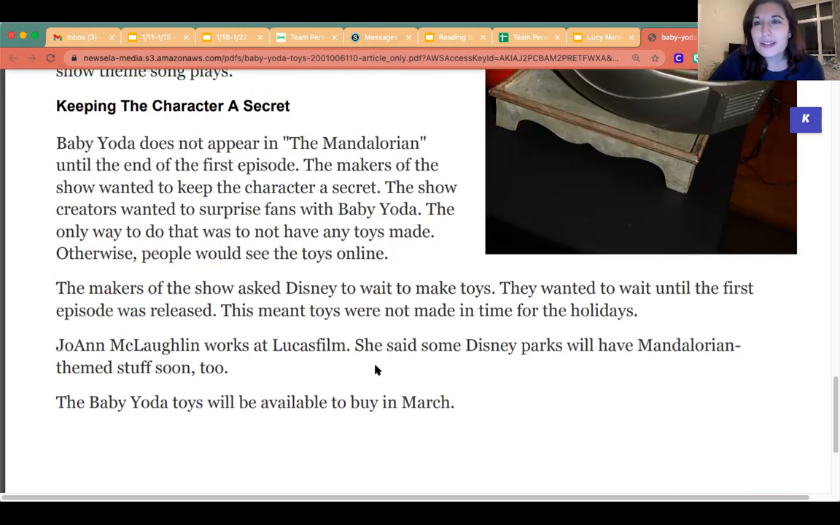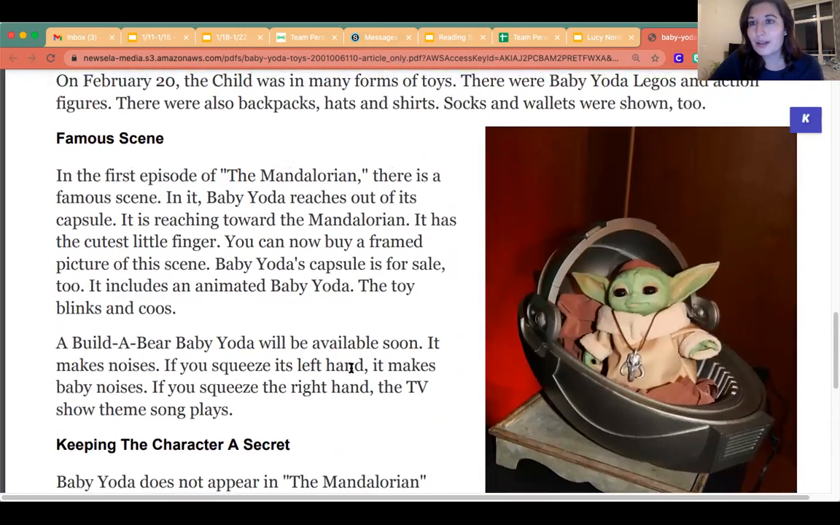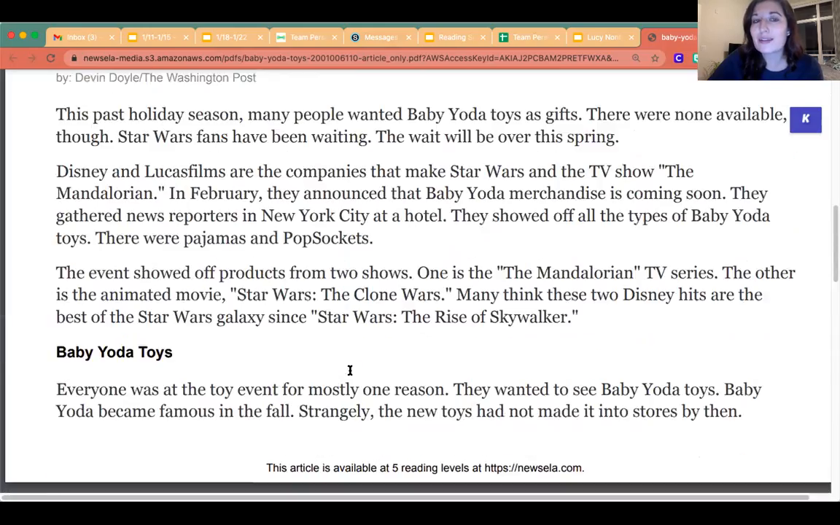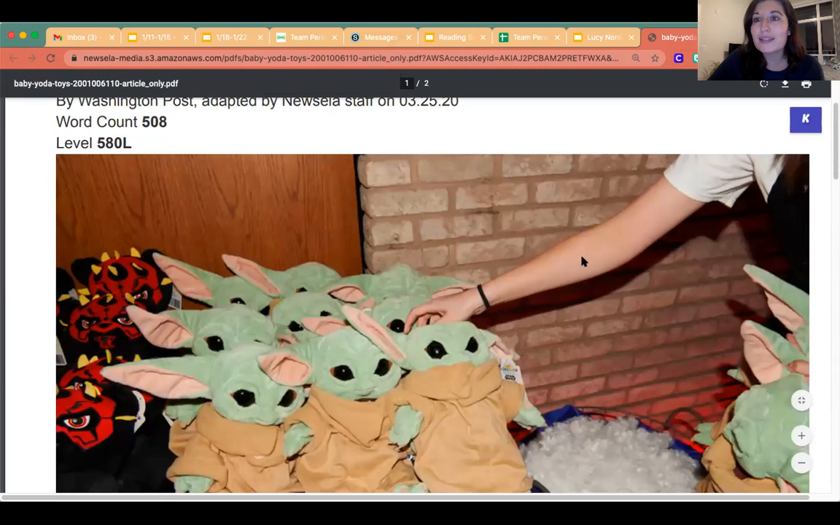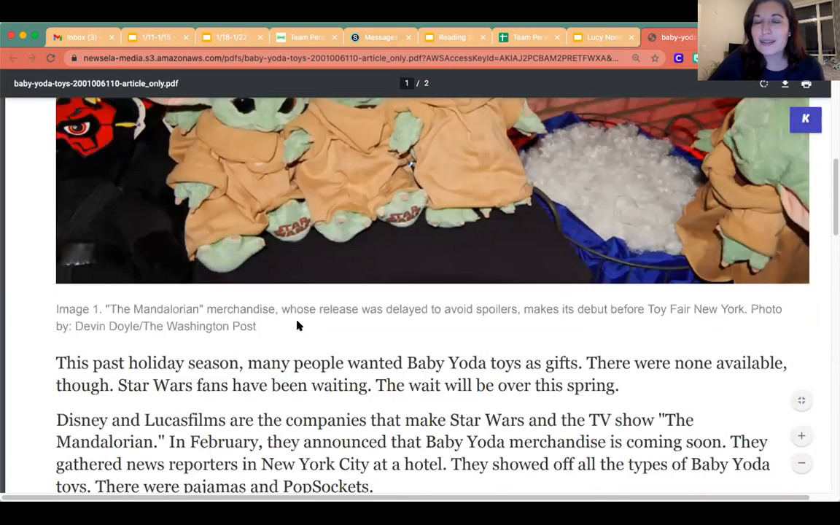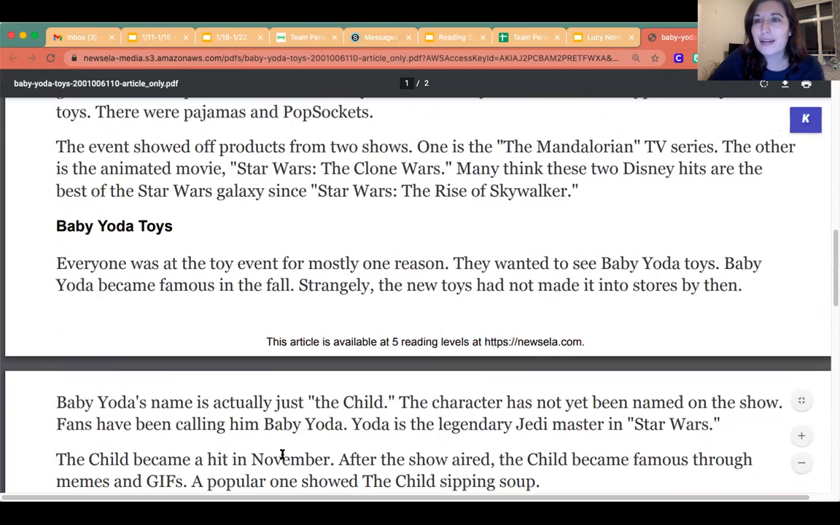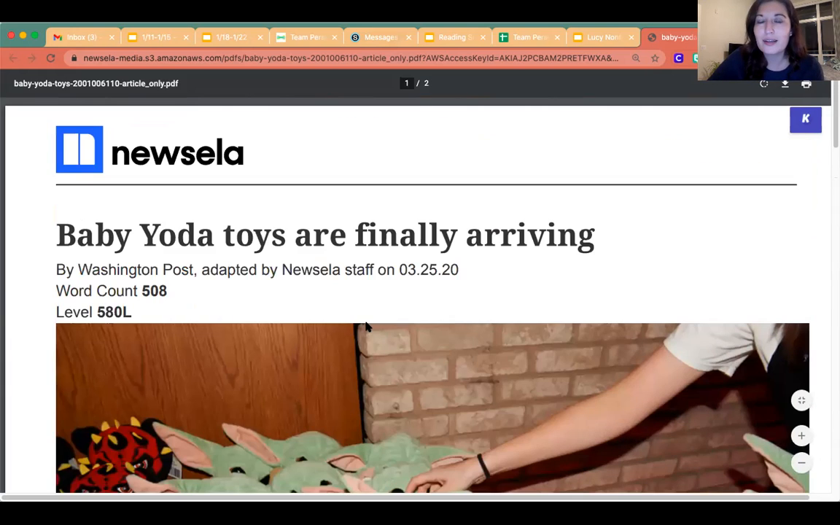So, after reading this article, what is the main idea of this article? Because we need to know that main idea in order to summarize. And as a hint, the main idea is deeper than just Baby Yoda. That's our topic here. But what is it telling us specifically about Baby Yoda? And think about some of the information we learned about the timeline of these toys. Use that as your hint. Pause the video.